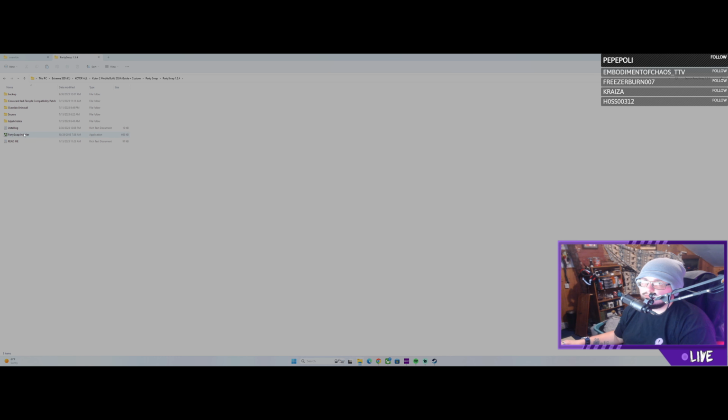Party swap. This is to switch out the handmaiden and the disciple, so you can have both party members at the same time, doesn't matter if you're male or female. So you can use this mod to have both of them.